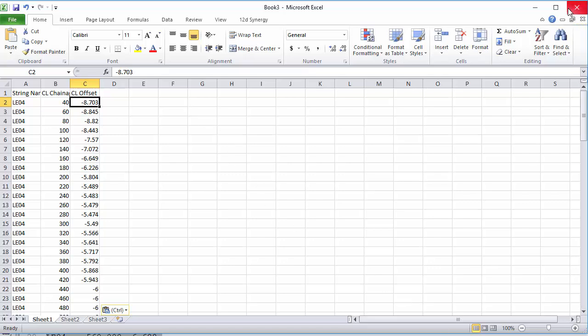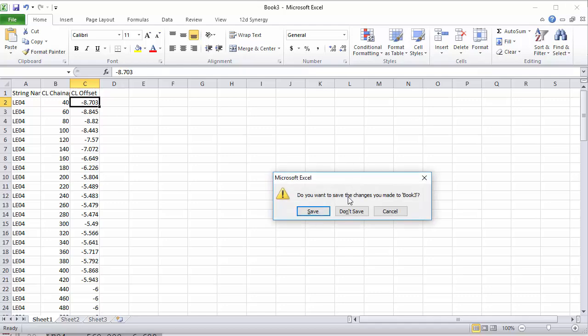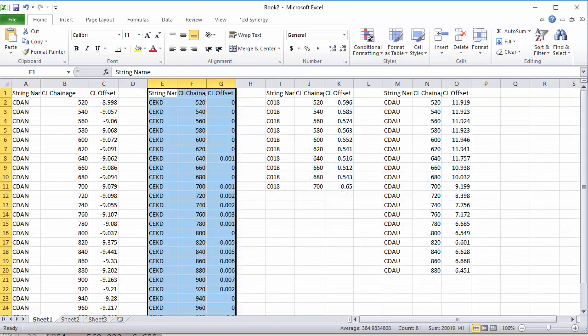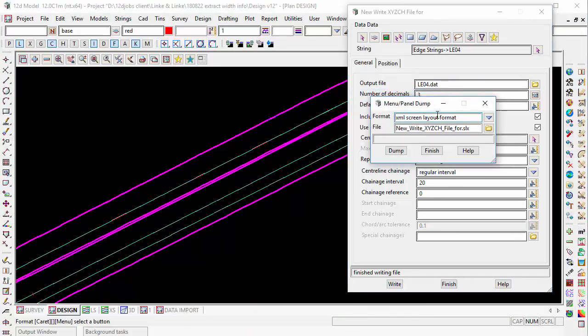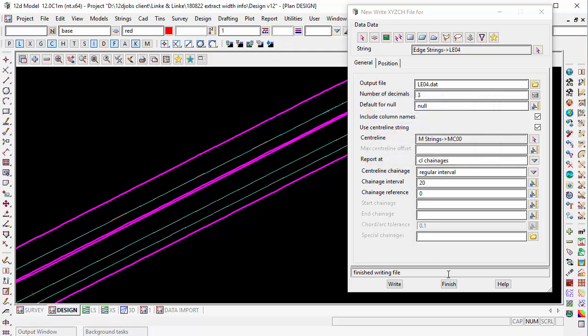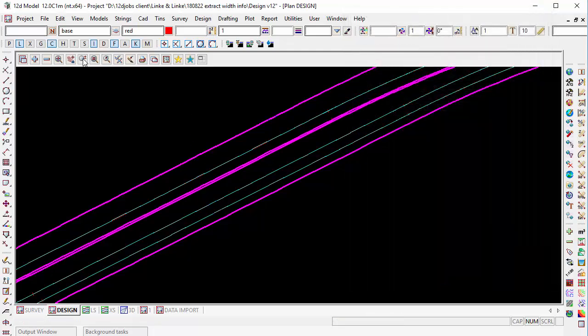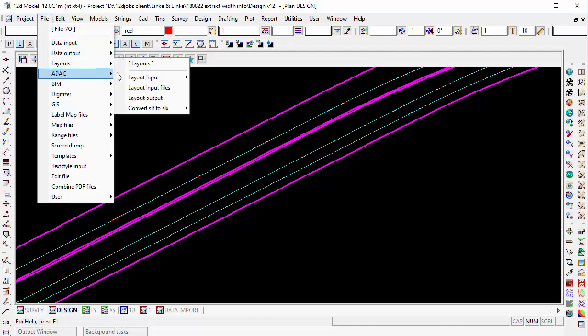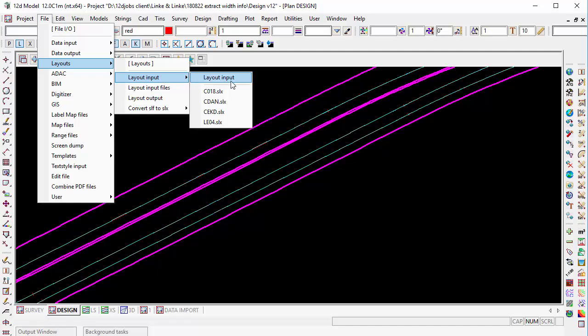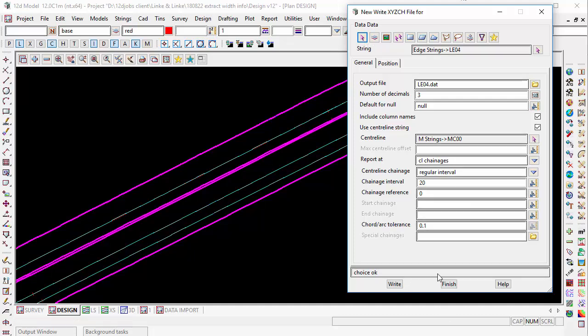Now the tip that I would have is, because this is likely to change again, back to 12D for a second, and I just dump it, and I'm going to call this LE04 and dump it. Now the reason I do that is because if I've filled the thing out already, if I want to run LE04 again, I can simply go into File, I can go Layouts, I can go Layout Input, and you can see I've been here a couple of times, bring back my LE04, and it comes up filled out exactly the way that I left it.